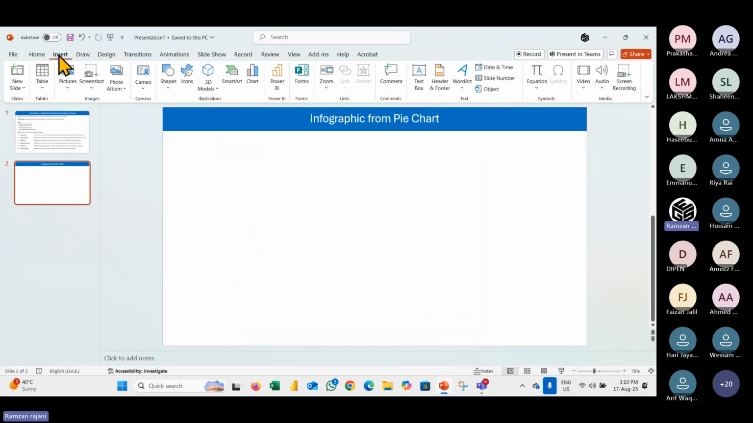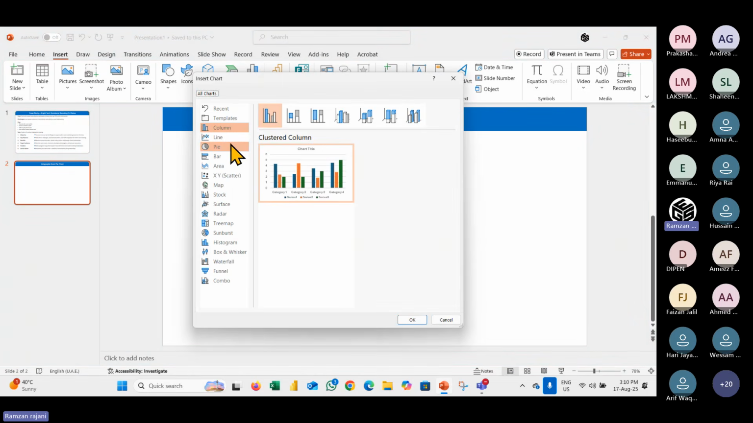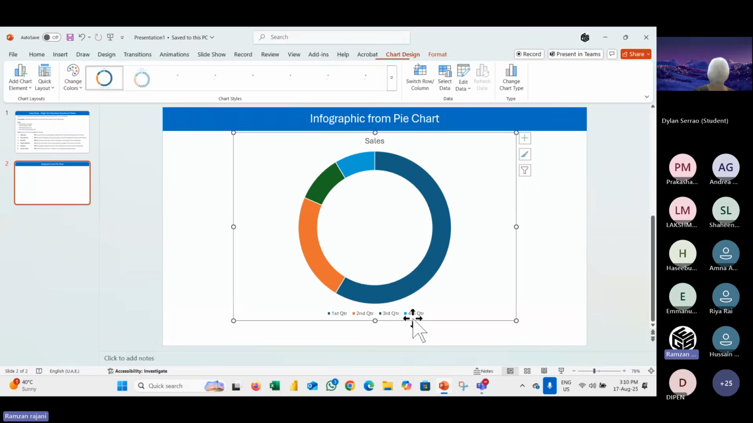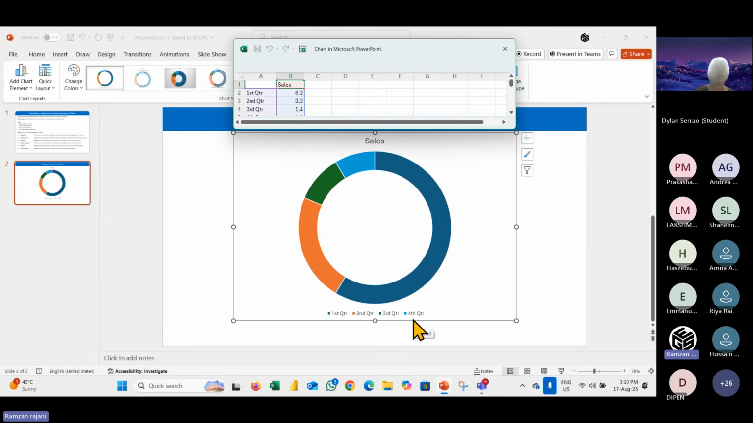So the first step is I go to insert, I click on chart, I select the pie chart, and I select this chart. And when I say OK, as soon as I say OK, a pie chart has been inserted. And now the tips and tricks start and you are going to love it.